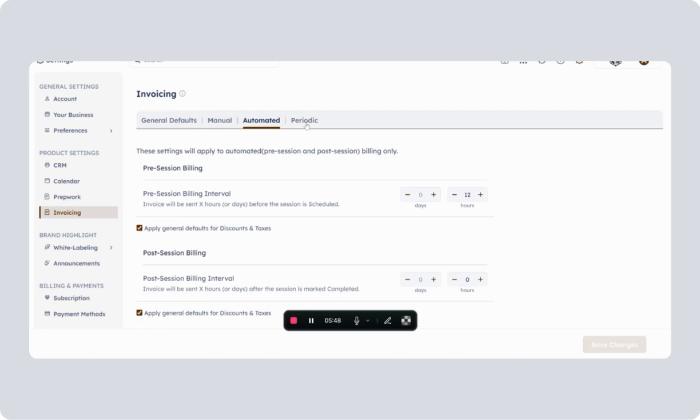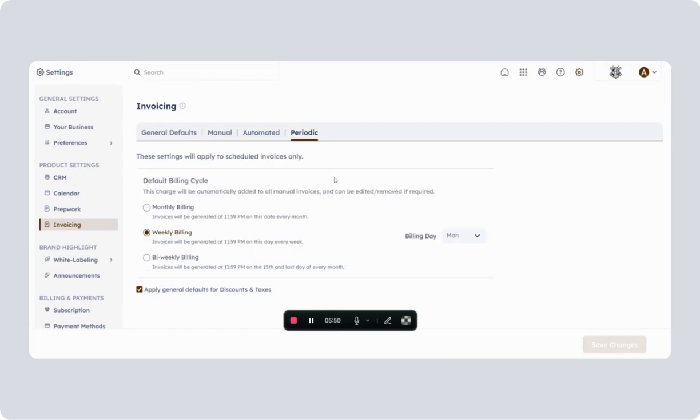Then moving on to the periodic tab. For all the periodic invoices which are generated via the platform, the admin can select a default billing cycle. Suppose here weekly billing cycle is selected. For periodic invoices, these invoices will be generated at a certain time on this day every week. So the admin can select, suppose they're selecting Tuesday. So every week on Tuesday, the invoice would be generated.